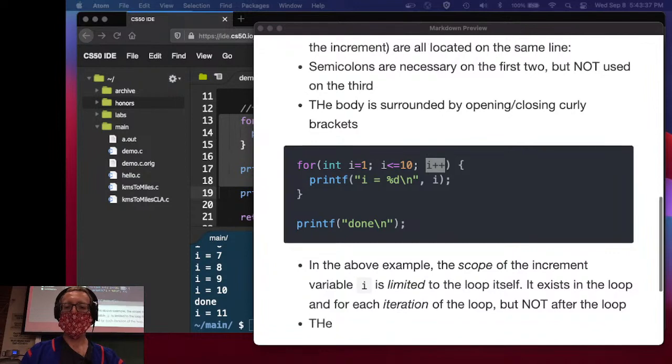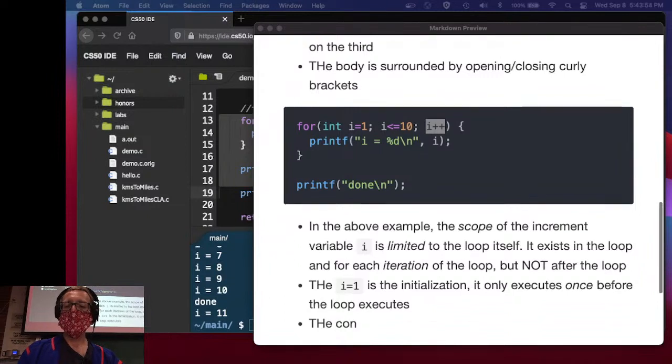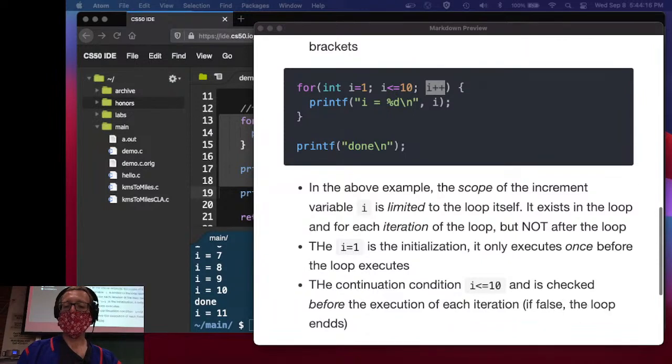Again, the i equals 1 is the initialization. It only executes once before the loop executes. The continuation condition was i is less than or equal to 10 and is checked before the execution of each iteration. If false, the loop ends or terminates.